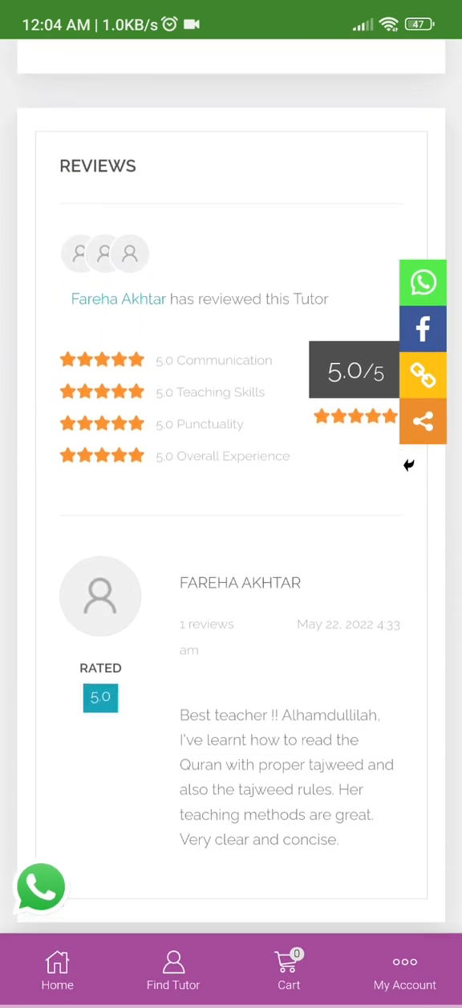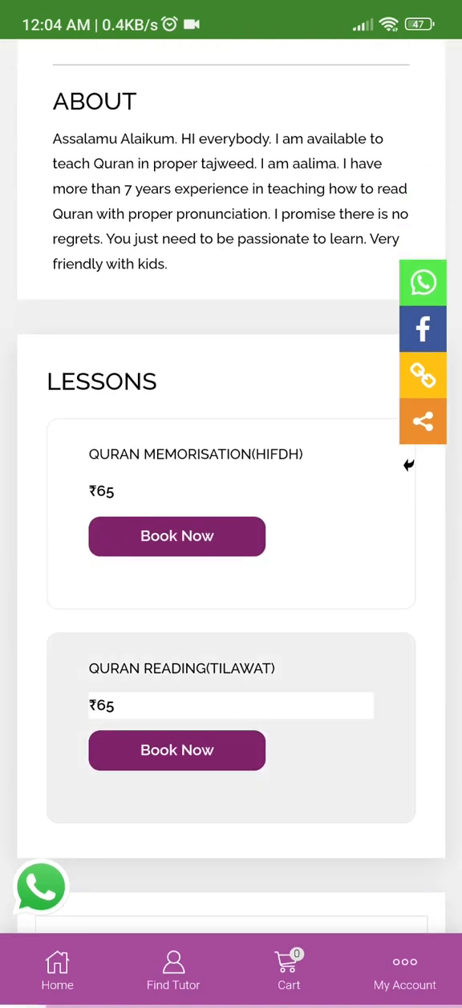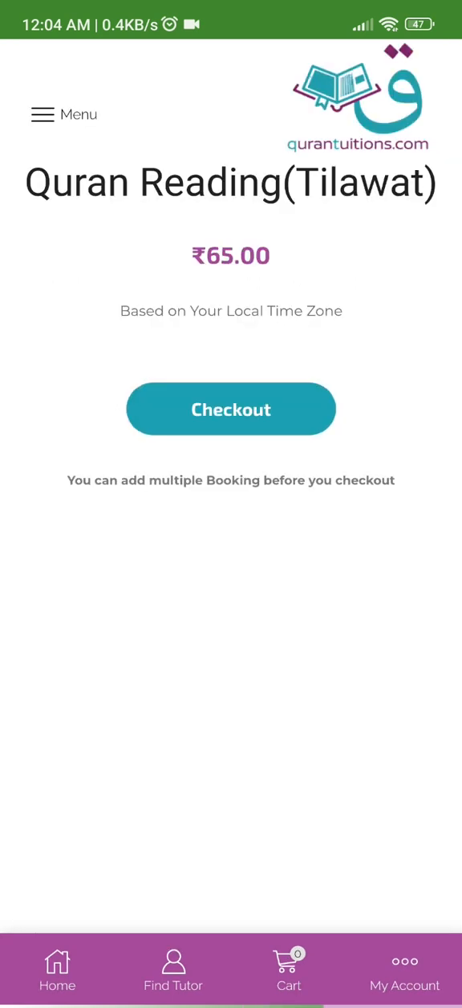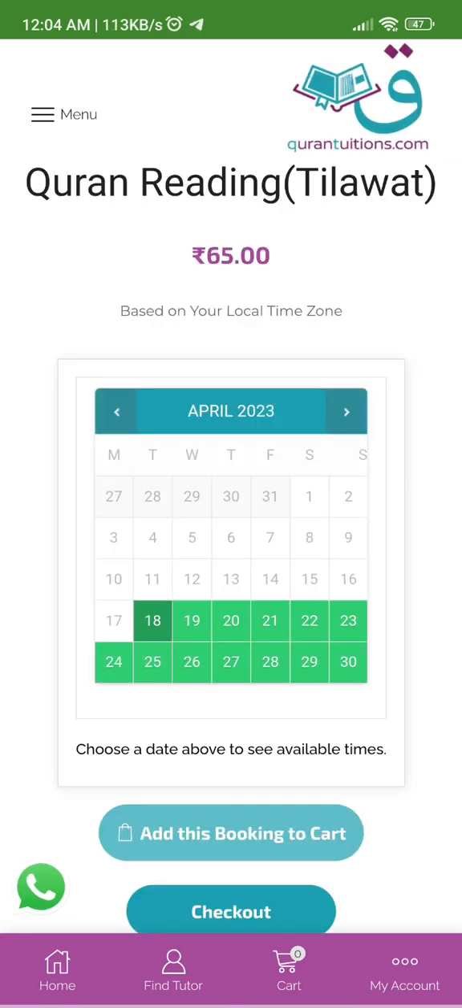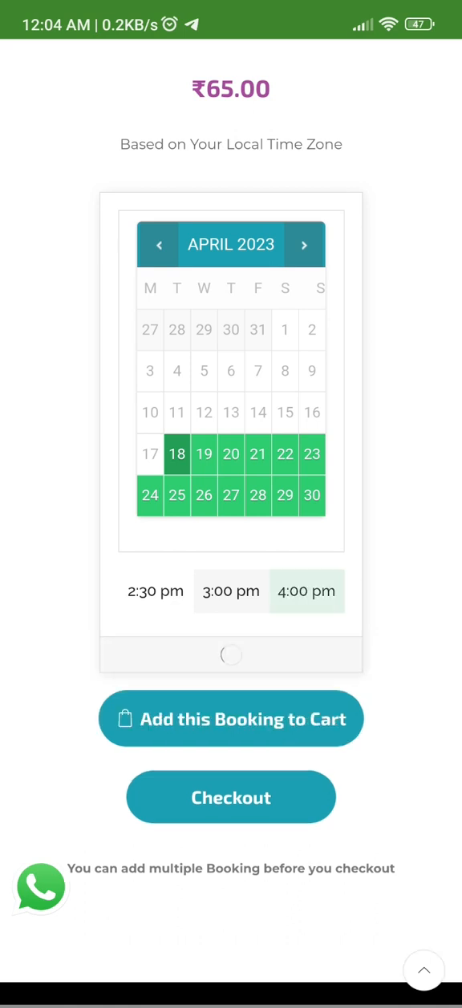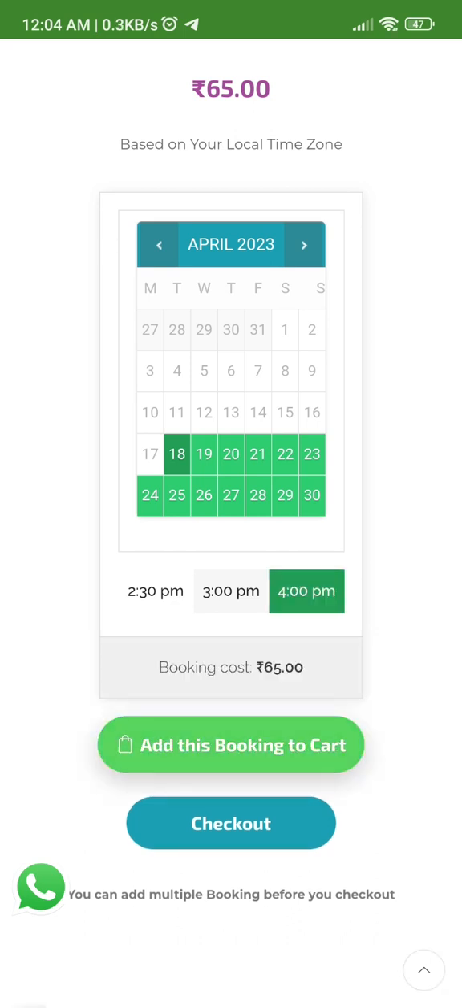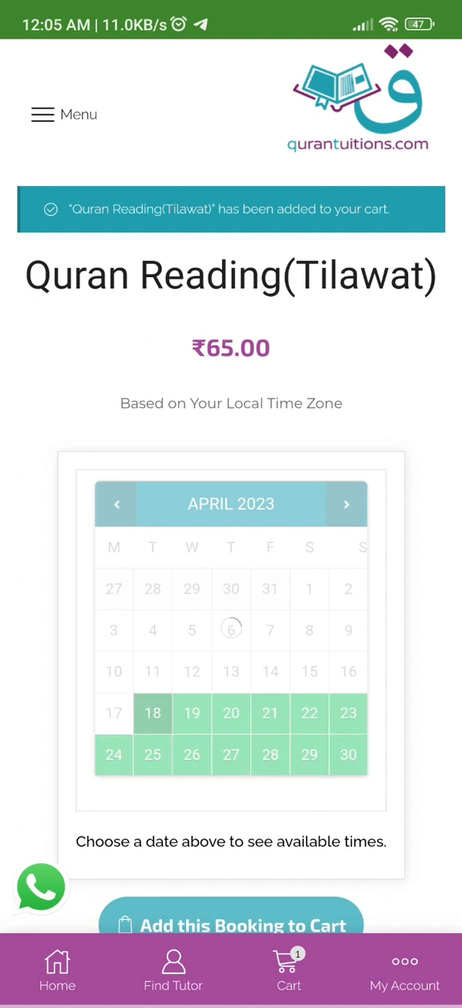For booking that tutor's session, click on your preferred course. Here, I will choose Quran reading. A calendar will appear. It will show the available dates and time of that tutor. Here you can choose your preferred date and time for your session. Click on Add this booking to cart and then after the page is loaded again, click on Checkout.